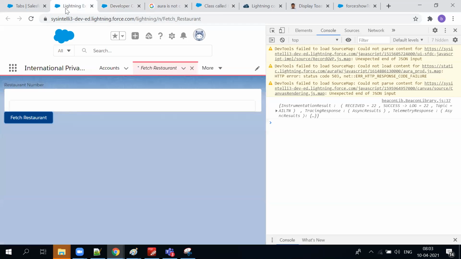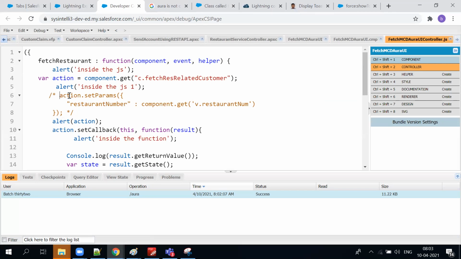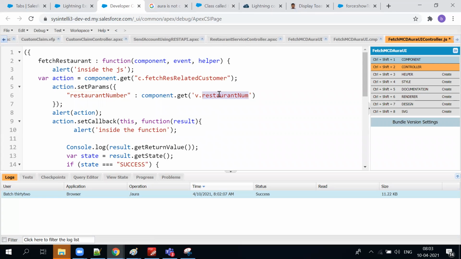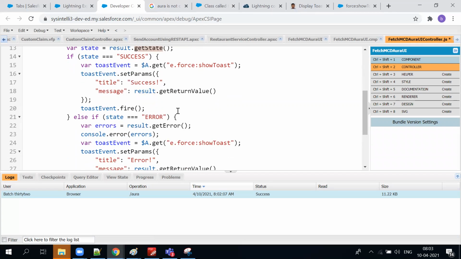So let's provide the valid number there. Now let's get into the proper use case where we try to pass the right params and then do it. Let's have the proper action. And so let's see, the action is not required here. So v.returnNumber to number, this is fine. So inside the function, the result is fine. So result.getState is fine.